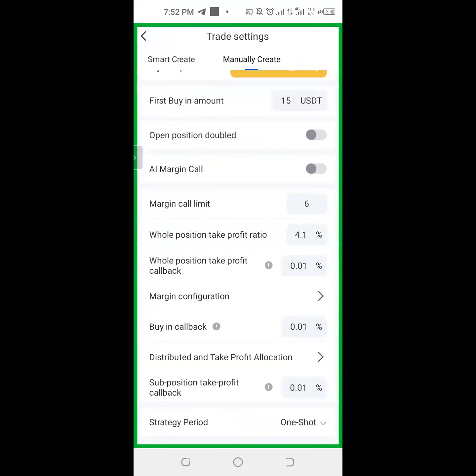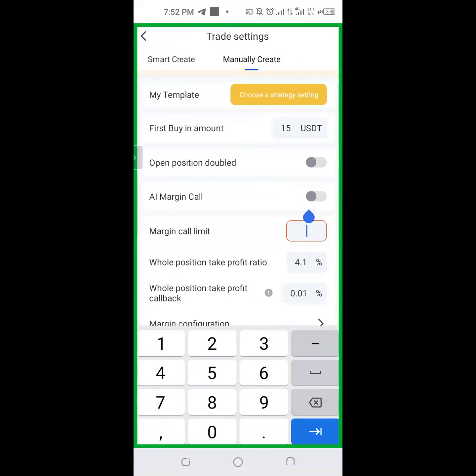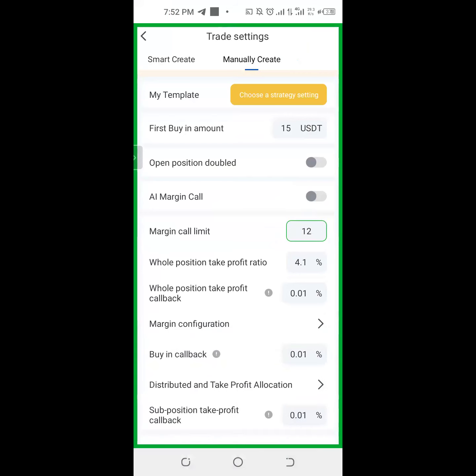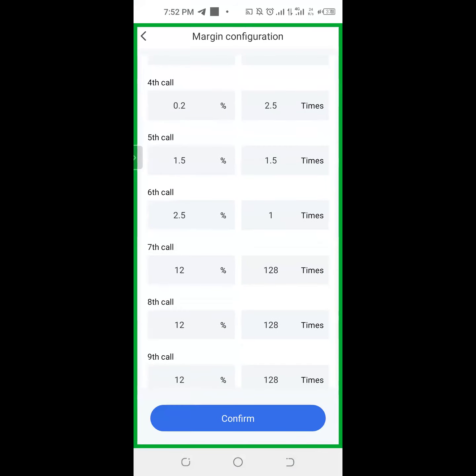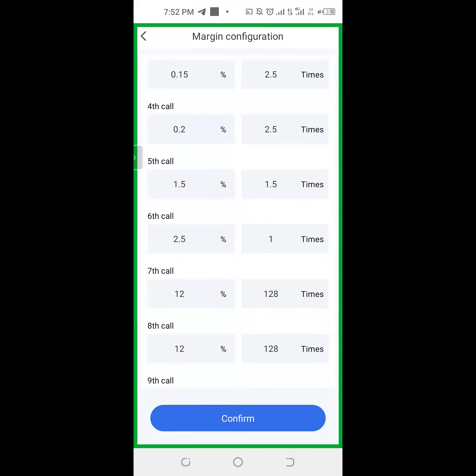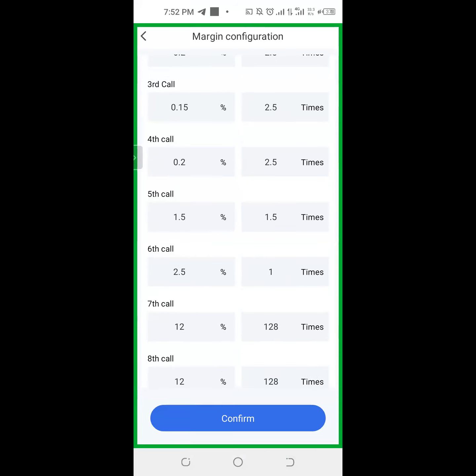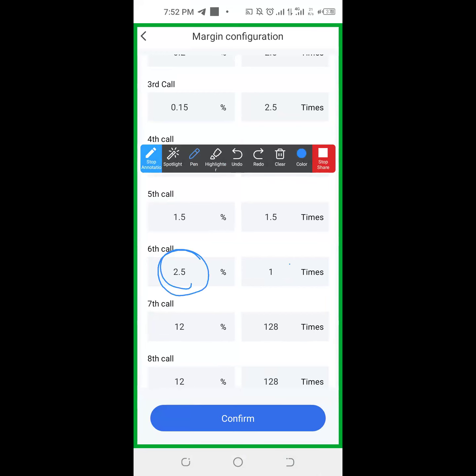So what do you now do? You now increase this your 6 margin call to like 10 or 12. Then you now click margin configuration. Then you now scroll down. The moment you get to this place, you now see that the setting here was 2.5. That was the last persistent drop that was put here, and to buy one time. So by default, the bot will now give you these figures, which you have to edit.